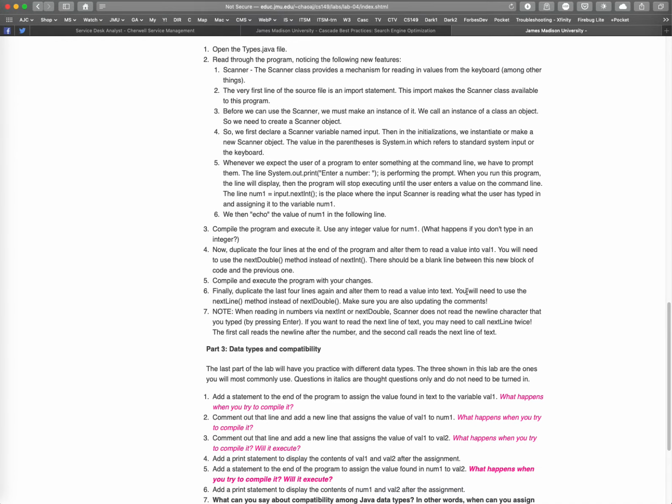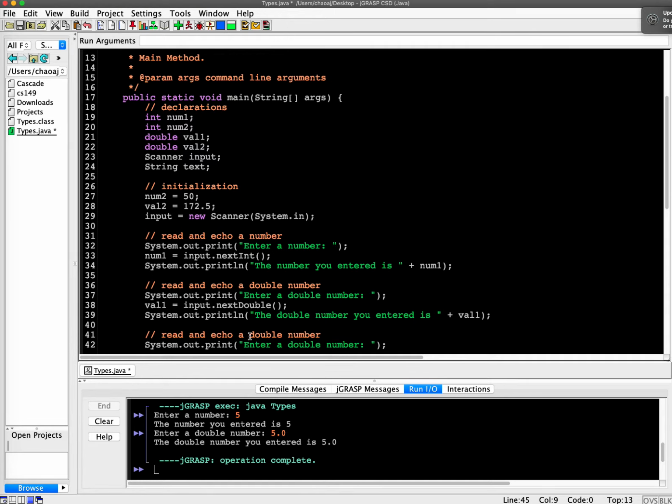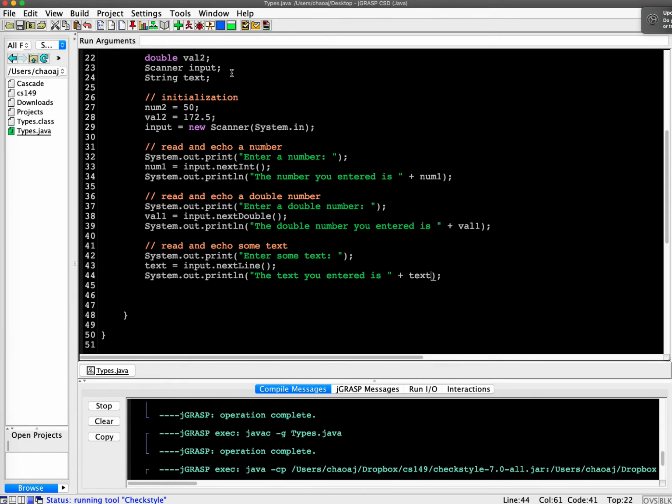Duplicate the last 4 lines to read the text value. So we're going to read something into text. We'll do that same thing we were doing before. We're going to read and echo some text. Enter some text. Entered is, then we're going to have text here equals input.nextLine in this case instead of next double. We'll transfer that there, compile that, and run check style on this.